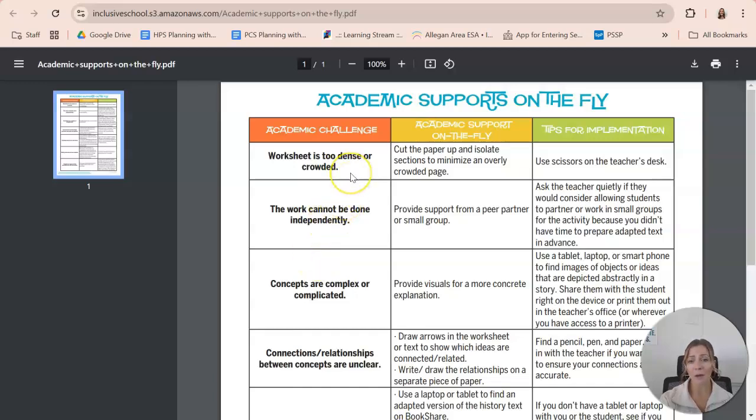So for example, worksheet is too dense or crowded. What should I do? So something on the fly, right? This is what's so cool about this. These are not supports or strategies that paras need to prep. They can see the problem, see the barrier, see the challenge, and on the fly, right now, quickly help and support the student. So their suggestion for worksheets too crowded and dense: cut the paper up and isolate the sections to minimize an overly crowded page.